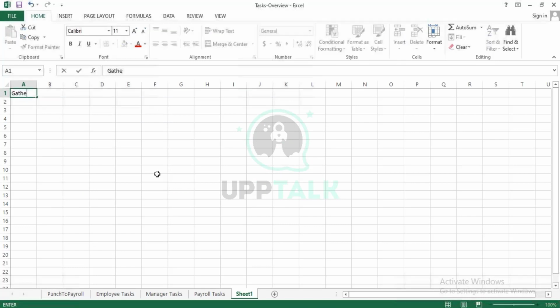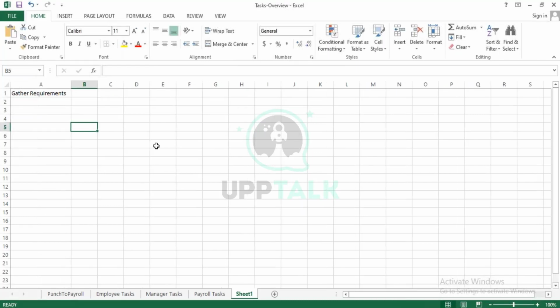So the first one is you will be gathering requirements. This is called the first phase. What you'll be doing is sitting with the company's HR and discussing what type of employees are going to be in the system. Are they going to be hourly employees or salaried employees?